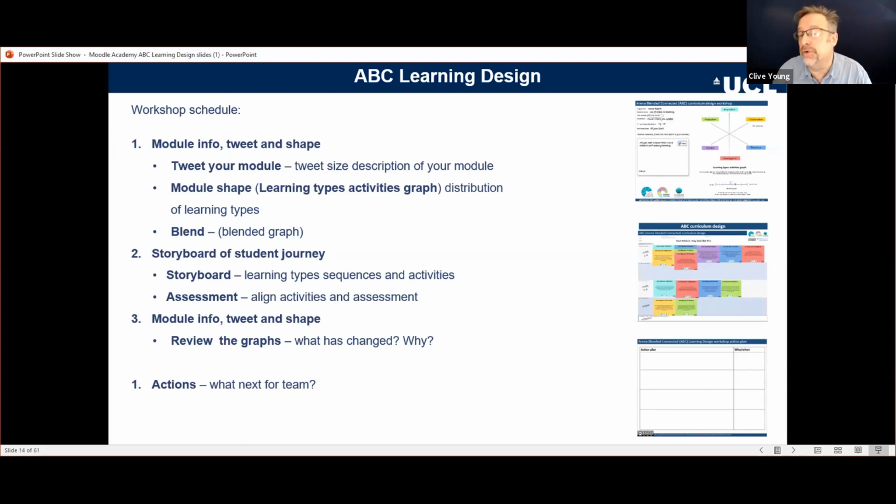And at the end of that, we review. We say we've done this design. What changes do you want to make, if any, and come up with an action list that the teachers or the team take away, and hopefully action it.